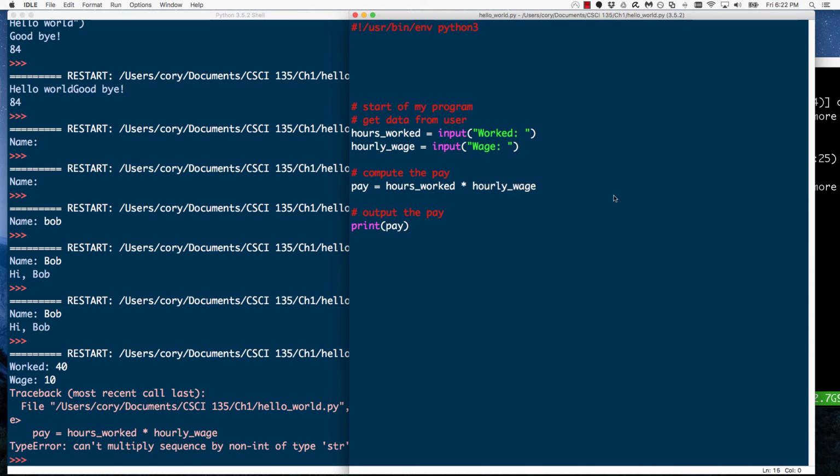Alright, so we can solve this by converting these variables to the correct data type. Again, inputs always bring in the data as a string. If we do not want to use that data as a string, we need to clarify what the data type should be. And there's some nice helper functions that allow us to very easily change data type in Python.